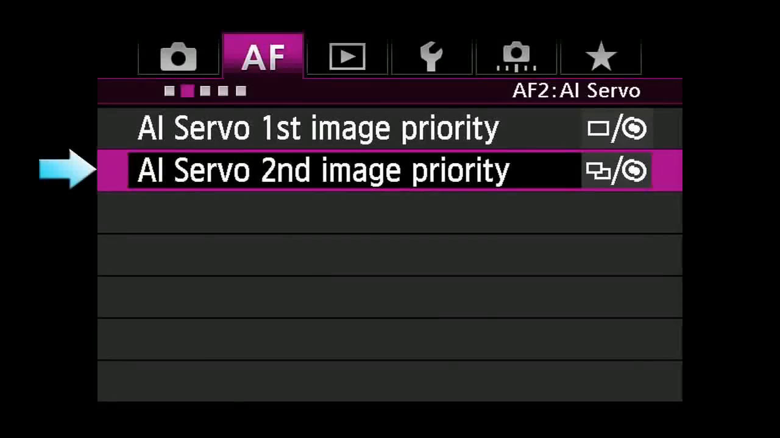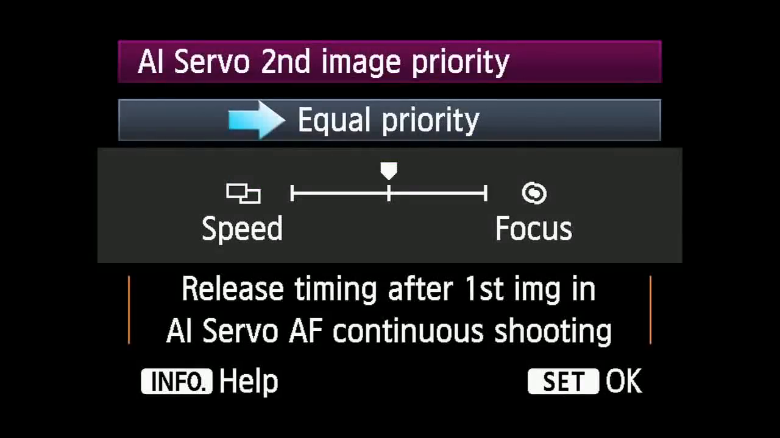AI Servo Second Image Priority. When shooting a continuous sequence, this allows you to customize the response of your camera for the second and subsequent shots. Equal priority. Camera attempts to maintain the fastest shooting speed, but allows frame rates to slow down if required for the AF system to read and track a subject.